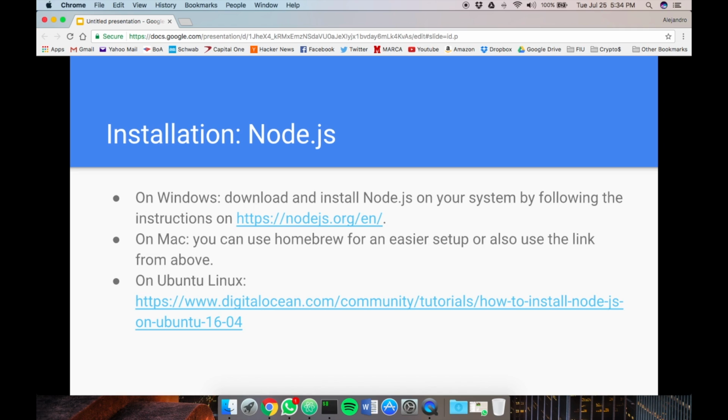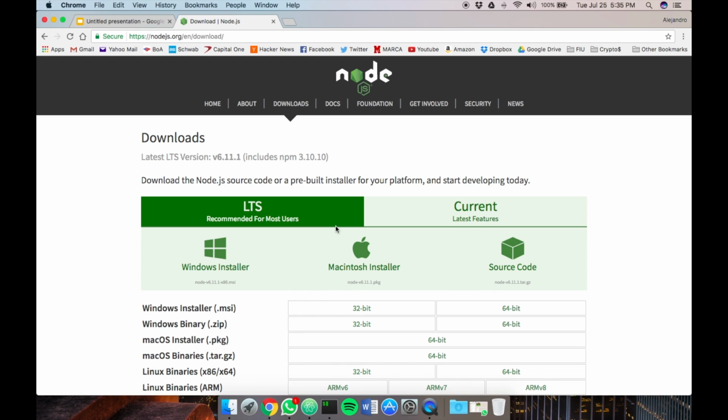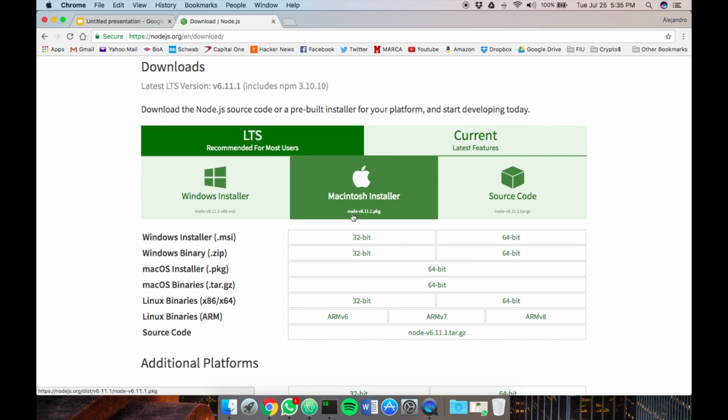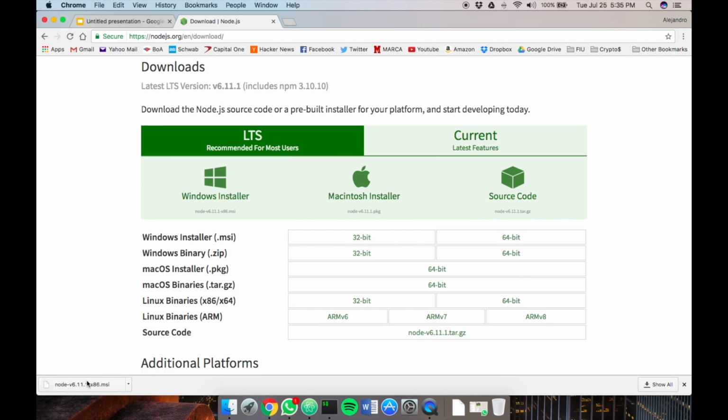So first, Node.js. Now, to install Node.js, there's different options depending on the system that you're running. If you're on Windows, you're going to want to go to the Node.js website. Click on this link that I attach here. This is the Node.js main website. Then you will go to Downloads. And then they give you all the three main systems. You choose the Windows installer, and I click there, and I basically download it.